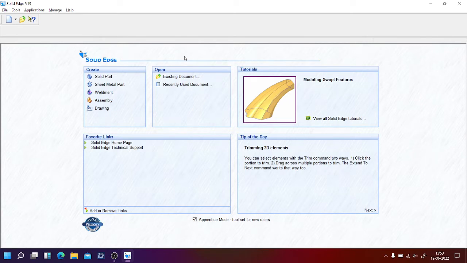So in the last class we came across how to create a new file as well as the sheet setup. Okay? So today we'll make a detailed study of the different options in drafting mode, or in drawing mode. Now click on drawing.